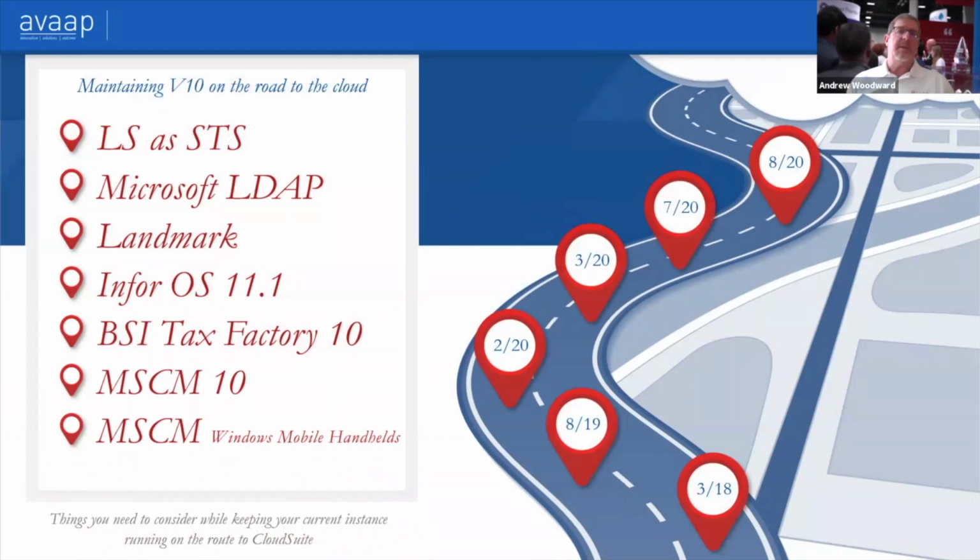The next on the list are a couple of notices that were released in August of this year: Mobile Supply Chain Management version 10 and the MSCM Windows Mobile handhelds.